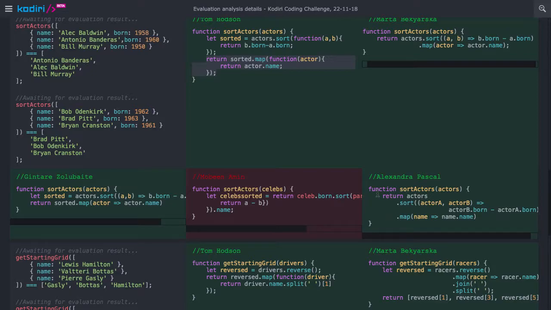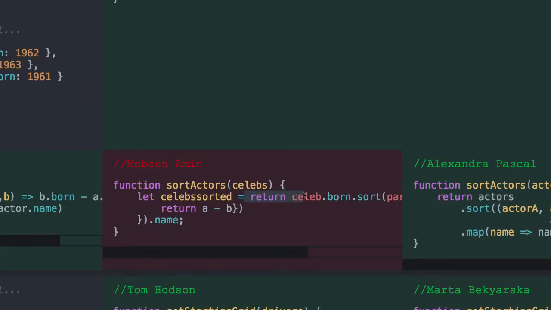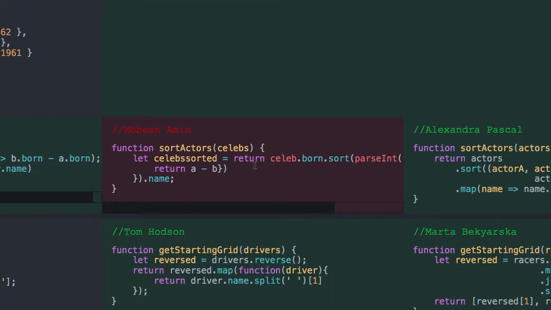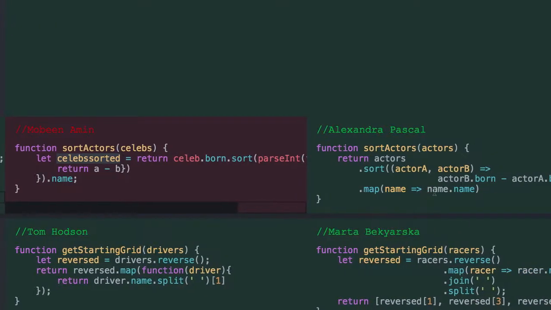Yeah. So Mobin didn't work. So he sorted, which is correct. But that return statement here, that was a bit unnecessary, right? We don't have to put return here because whatever sort returns will be assigned to that variable, right? So without that, probably we'll have the list of celebrities sorted. So then we'll have to just return their name using map, which is, for example, what Alex did.